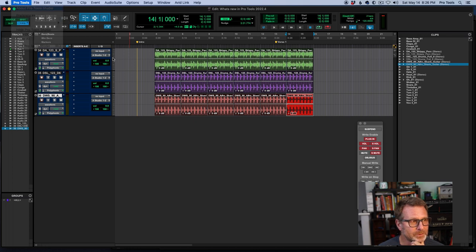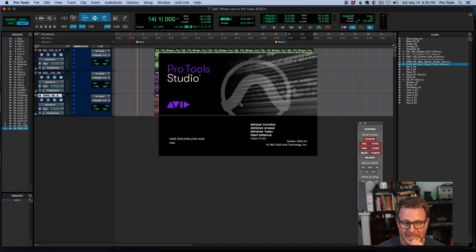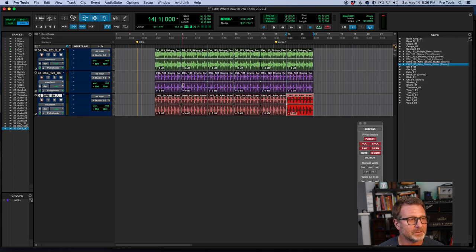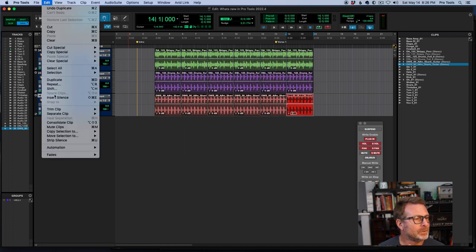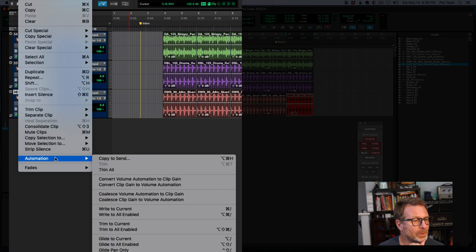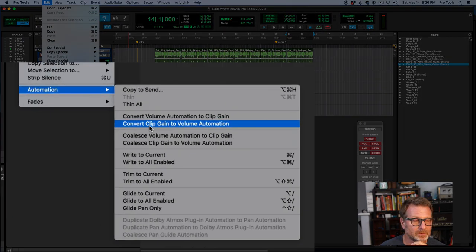And again, I'm going to go to Pro Tools Studio just to remind you that I am in Pro Tools Studio, not Pro Tools Ultimate. Go to the edit menu, you'll see a new automation menu. And this list of automation functionality is very cool.